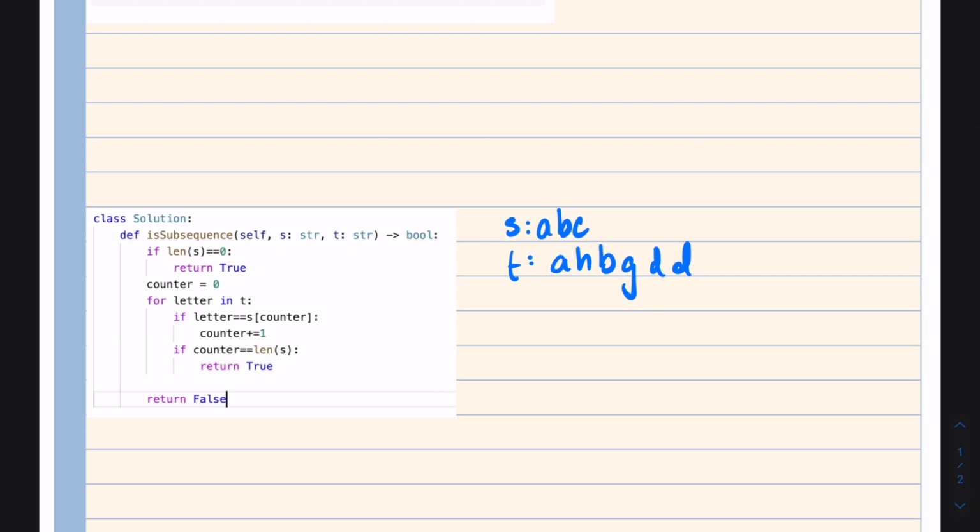Okay, so first we check if the length of s is 0. The reason is because you could delete all characters of t and get an empty string. So the empty string is a subsequence of any string ever. So we check for that. That's a quick corner case. If not, we initialize a counter, and we initialize it to 0.